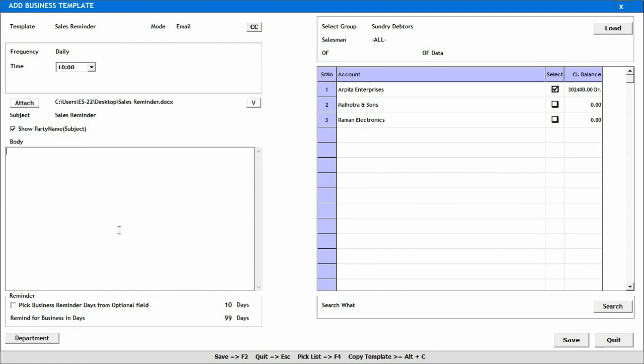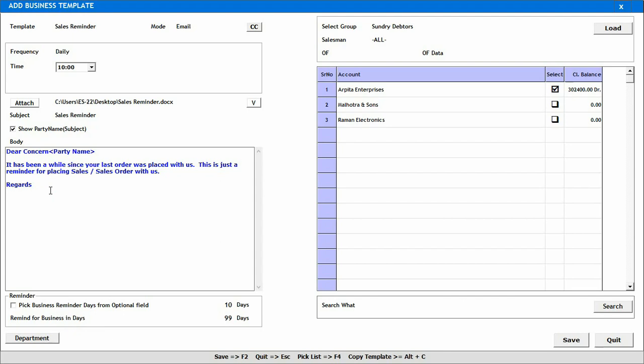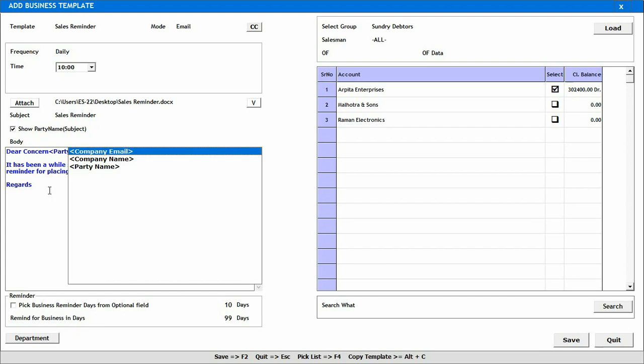Then next is the body section. Here you need to specify the message that you want to send to the party. You can press the Alt D key also to load the default format. However, if you want, you can type any message of your choice here. You can press the Alt F4 key also to pick certain fields from the Busy database, like we are selecting the party name and the company name data fields.